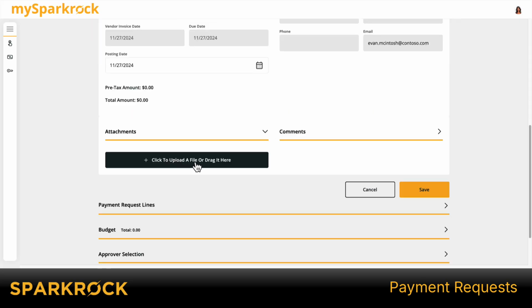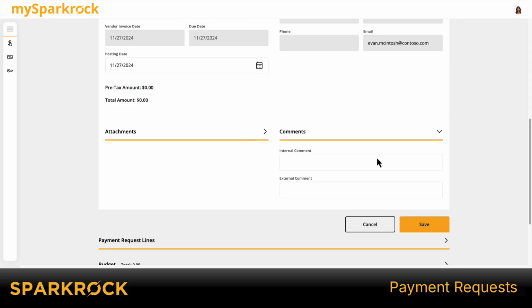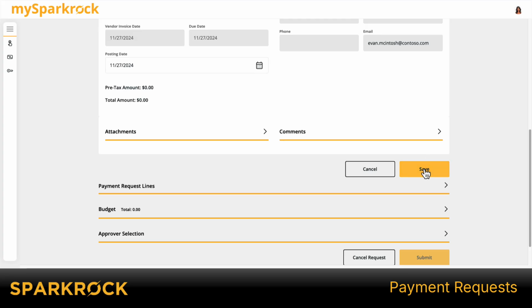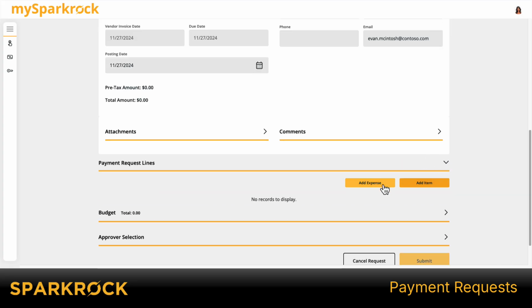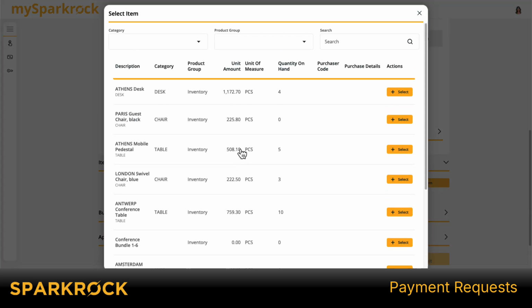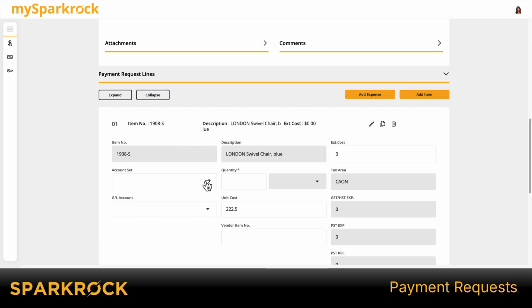You can attach backup using the attachments. And there's internal and external comments. Once your header's ready, we'll select Save. Now we can add items. So we'll select Payment Request Lines. We can add an expense or a predefined item. I'll add a predefined item. I'll add this chair. We can select our account set.